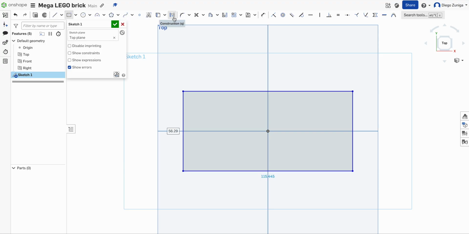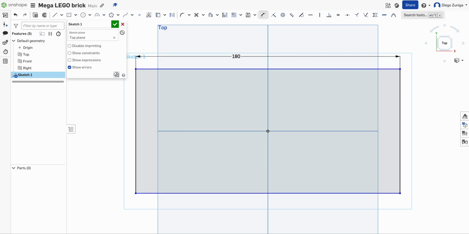Here on the sketching tools, now we're going to look for the dimension tool. We select it, and we select this side. It's going to try to make us fix the same length that it had, but when we click, notice that we click close to the actual side. Now we can modify this measurement, and we're going to make the length of it 180 millimeters.